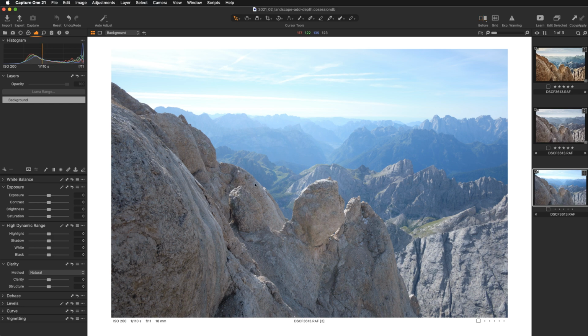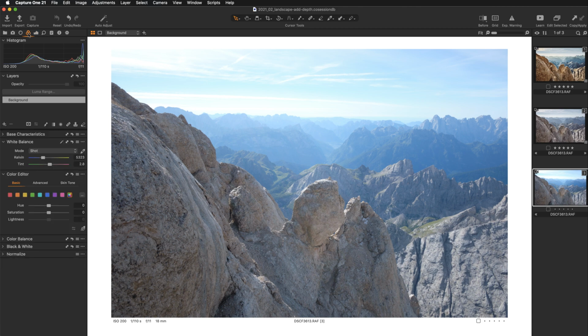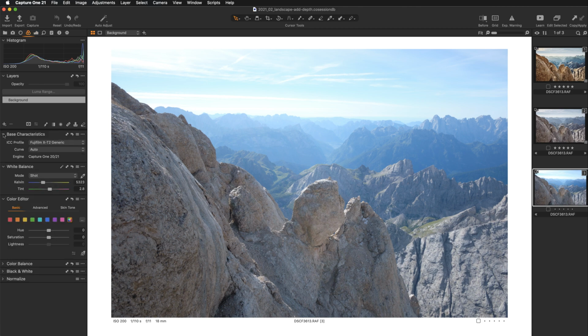So first we are going to take care of the luminosity levels, and I'm going to really start from the very beginning, because I'm going to take a look at the base characteristics setting. So to do this, we need to move over to the color tab, and here is our base characteristics. So here we have our camera ICC profile. So I took this image with a Fujifilm camera, and what is interesting for us is the curve.